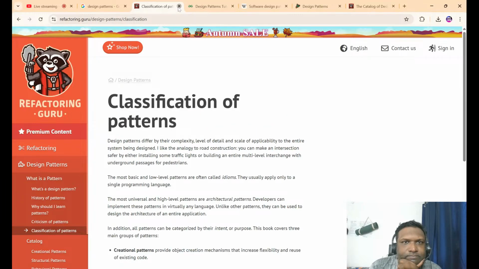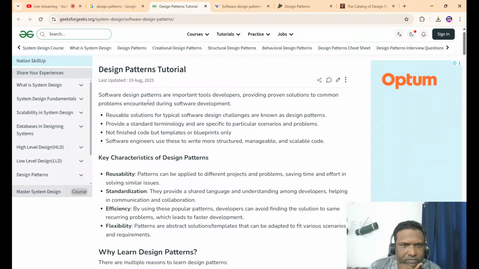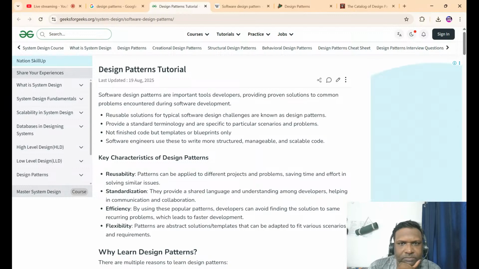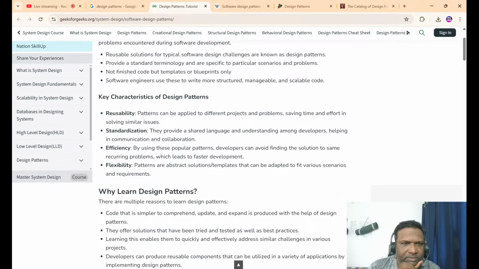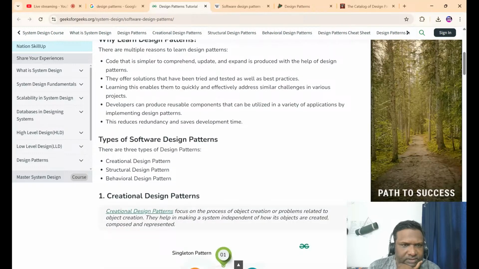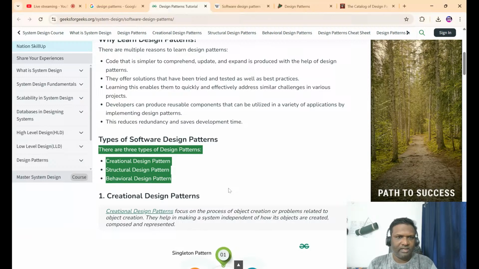Okay, let's move to the next one. Design patterns tutorial. It says software design patterns are important tools for developers, providing proven solutions to problems encountered during software development. The key characteristics are reusability, standardization, efficiency, and flexibility. Why learn design patterns? Creational, structural, behavioral. I think these are the common ways of segregation which we are repeatedly seeing. So let me capture that.